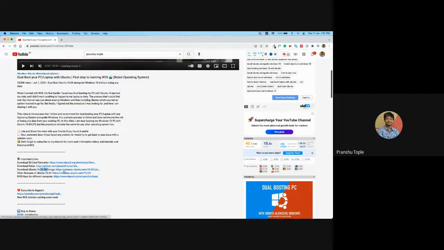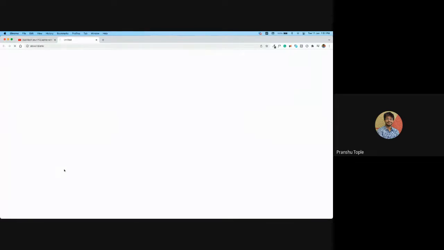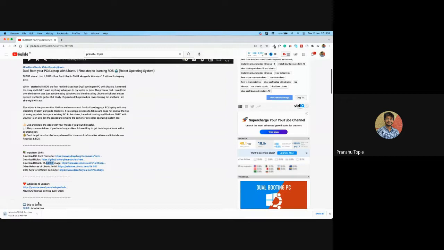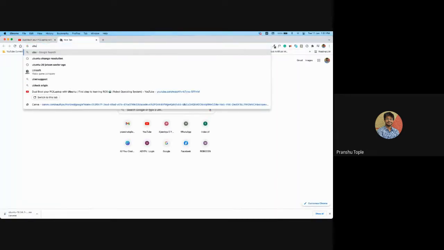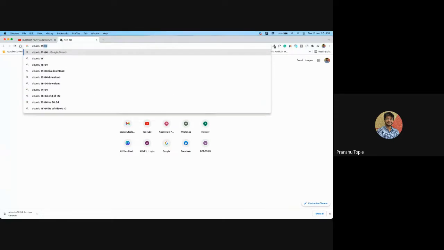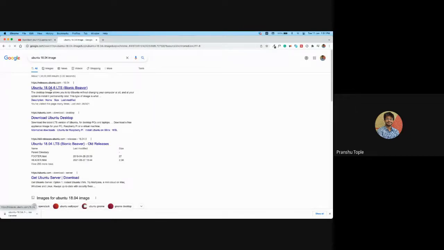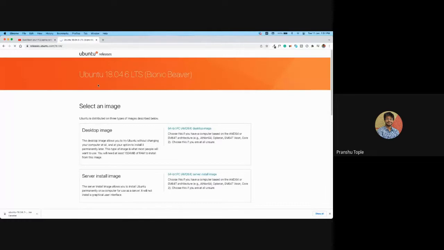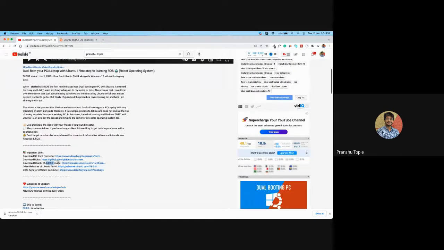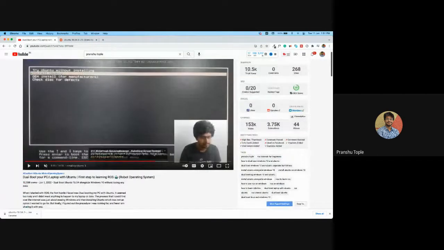If you search for the Ubuntu 16 image, it directly downloads a file, so I will cancel it. Instead of Ubuntu 16, just search for Ubuntu 18.04 image. Image means the installer. Here you can download the desktop image for Ubuntu 18.04. The steps remain the same; wherever I'm saying Ubuntu 16, just replace it with Ubuntu 18. That is what you need to do.